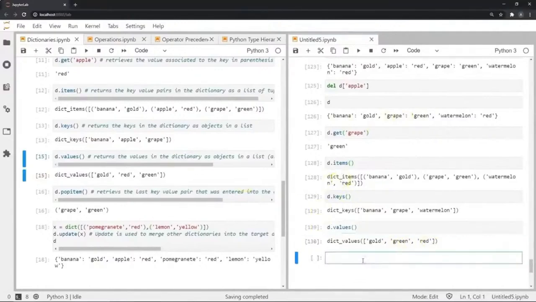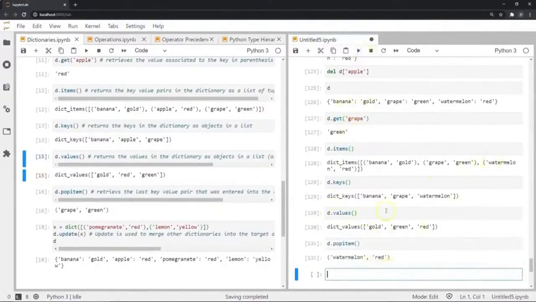Our next function is popitem. What this does is, much like the pop function in lists, it gives us the last entered key value pair that is present in our dictionary. So the last entered pair was watermelon, key watermelon with the value red, and that's what has popped out when we give this function. Another important function associated with dictionaries is the update function.